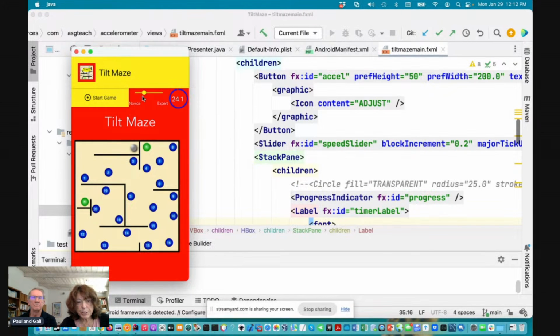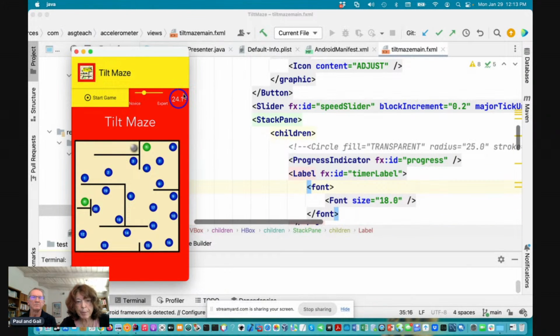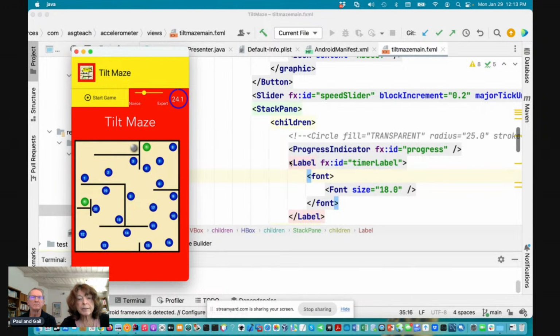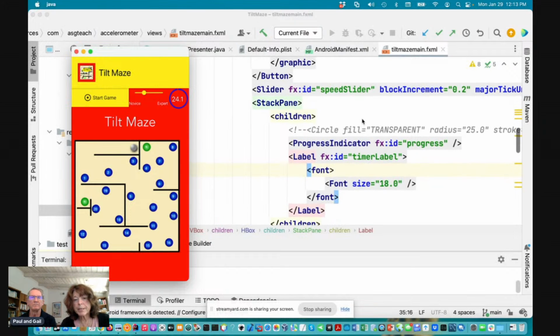There's a slider, which is this progress speed slider that we discussed earlier. And then we have a stack pane here. And in the stack pane, we have embedded a progress indicator and a label. And the label displays the seconds. So while this is pretty clear from this, it's not very visual. And if you want to use a design tool, then there's a free tool called Scene Builder from Gluon that you can use to do drag and drop and design your view that way.